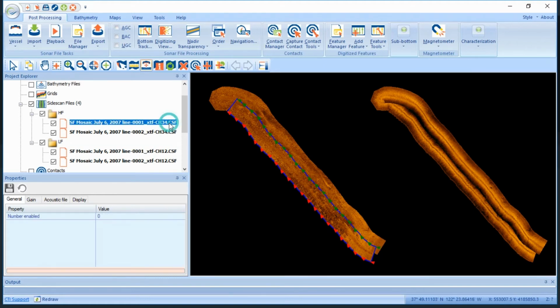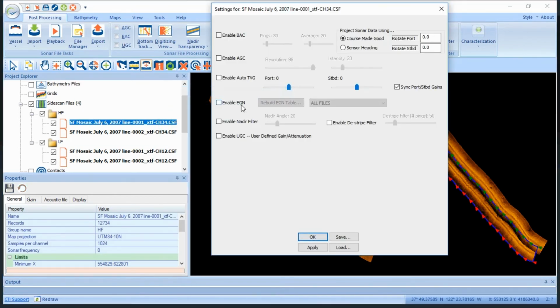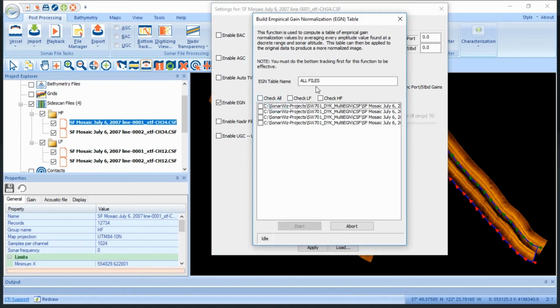So now we'll simply go through the same process again for the high frequency files. We'll rebuild EGN tables. I will create a high frequency EGN table name, check high frequency files, and go ahead and start that. So now it's building the table.